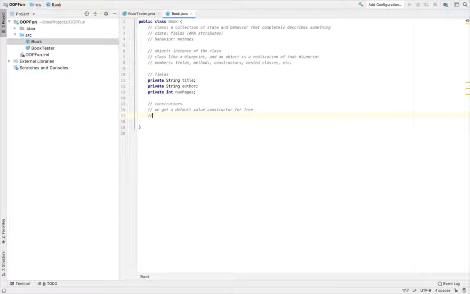And I call a default value constructor a DVC. So if you see me type DVC, that's what I'm referring to, a default value constructor. So for free, I mean we don't have to explicitly right now write code for a constructor. We get one for free. So we can start making book objects. I'm going to head over to BookTester and make our first book.